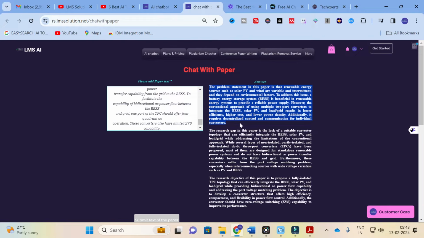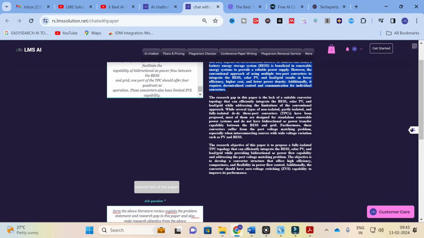After that you can see the research gap. The research gap in this paper is a lack of a suitable converter topology that can efficiently integrate BESS, solar PV, load and grid while addressing the limitations of the conventional approach, while several types of non-isolated topologies have been used in this. So like that it has generated the research gap associated with the particular paper.